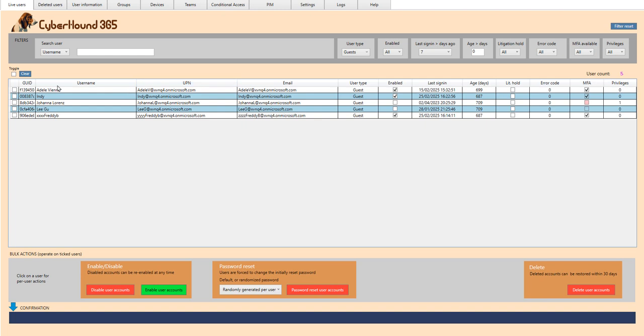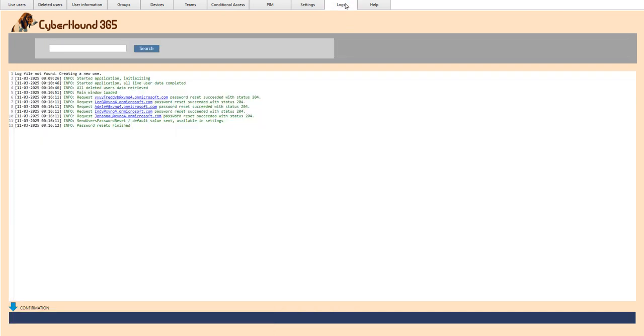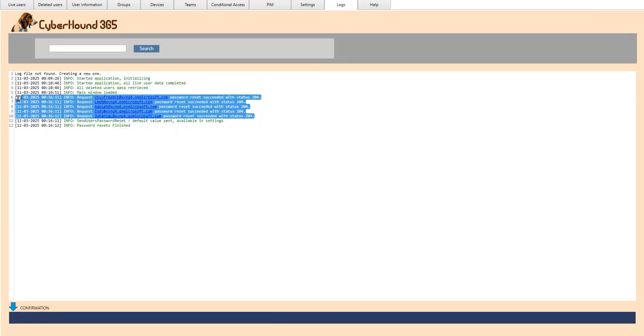All you need to do, toggle the users to on. Are you ready for this? It's really tricky. You have to select random generated per user or default password. Let's not use a default password. 3, 2, 1, go. And it is done. To check the logs, there they are. Those users have been sent a password reset.